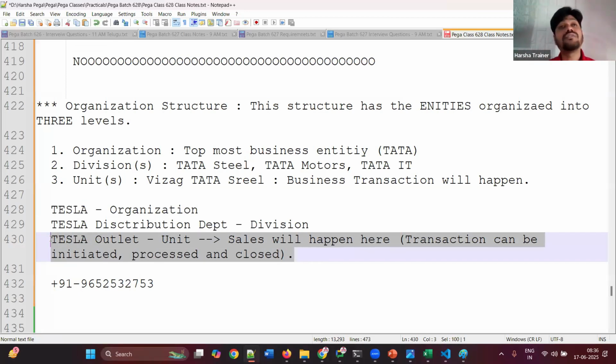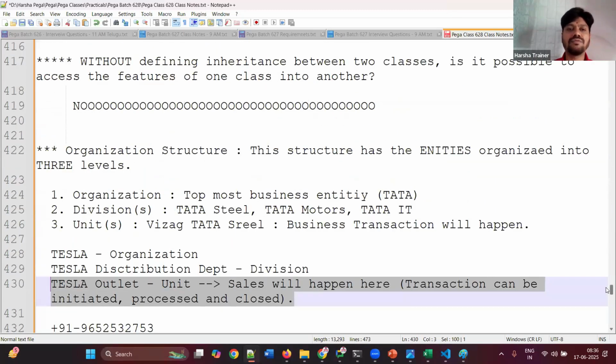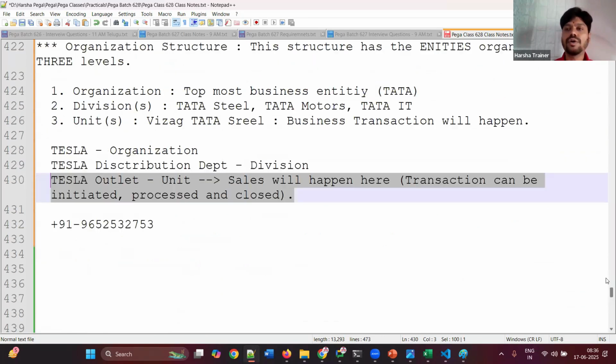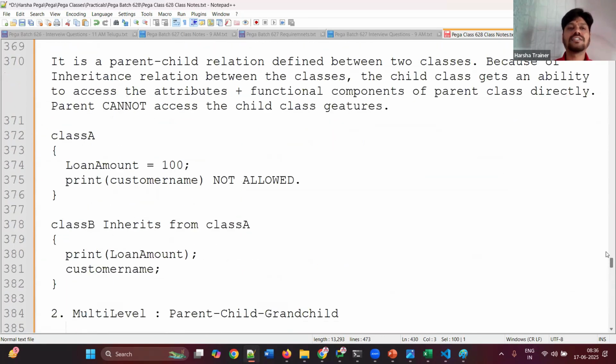Then what will organization and division do? They will supply reusable components to divisions and units. In such a manner, organization and division are parents, unit is a child. The very bottom level is the one where sales will happen. I mean, the transactions will happen. Keep this point in mind. We'll discuss this again. Are you clear about the general basic information about organization structure, everyone? Okay. If you're clear, I'll take you to the next one.